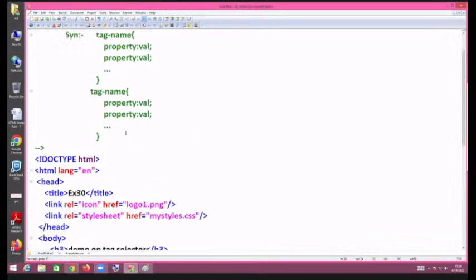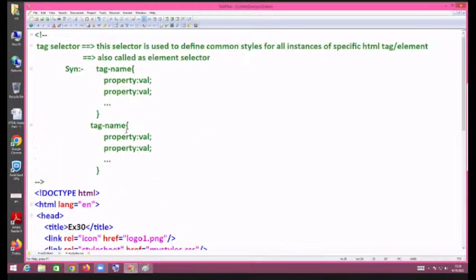So this is the second selector, sir. The first one applies to every tag. The second one, whichever tag name you mentioned here, only that particular tag is affected. Other tags are not affected.